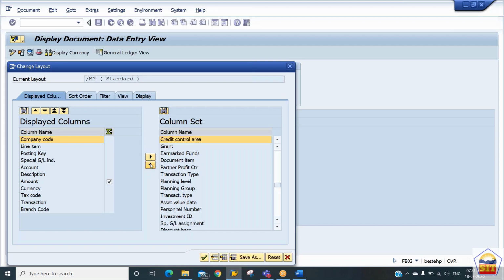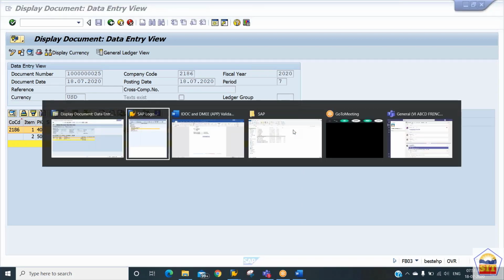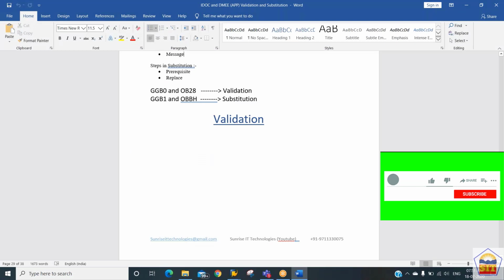We can click on this below arrow button, show selected field, and then click on the enter button. Click on the enter. Okay, why is it not coming? Because this substitution rule is yet to be activated. That is the reason it is not coming.